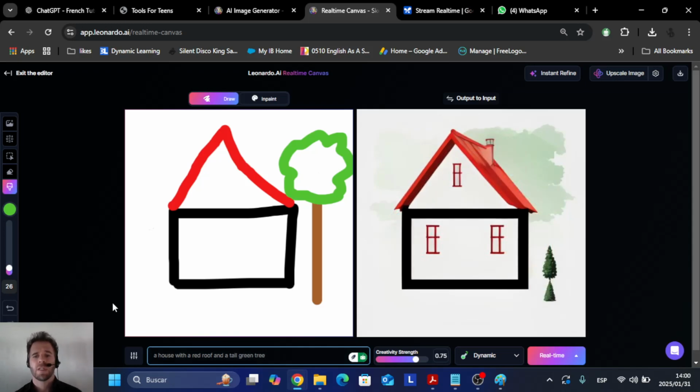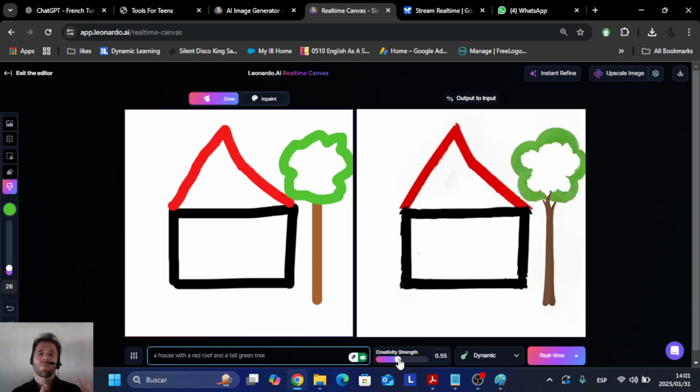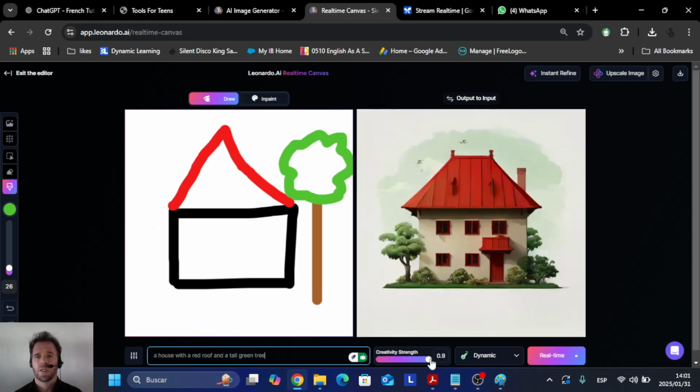Just on the creativity side, here you can decrease the creativity strength, and what you will see happen, it starts becoming more and more similar to your drawing. And if you push up the creativity strength, the AI is basically just going to give you whatever the prompt says. So this was English to English, and to really get an idea of how this could work in real life, let's flip to French.